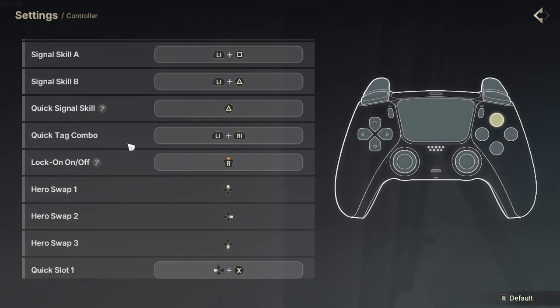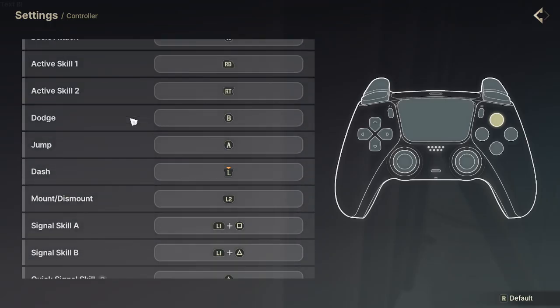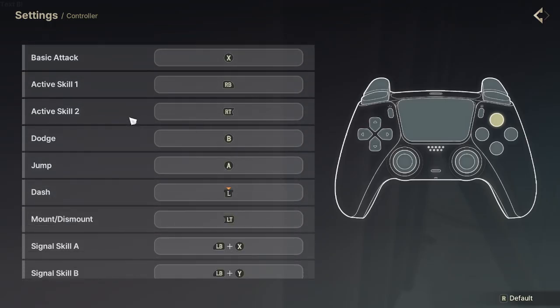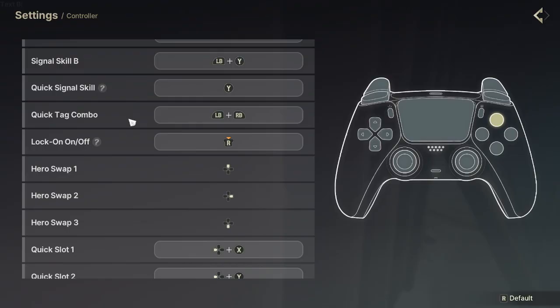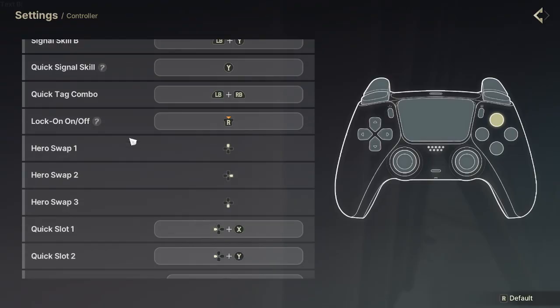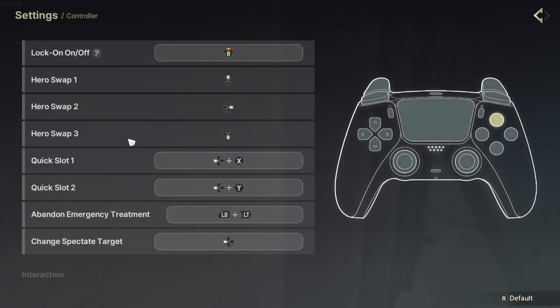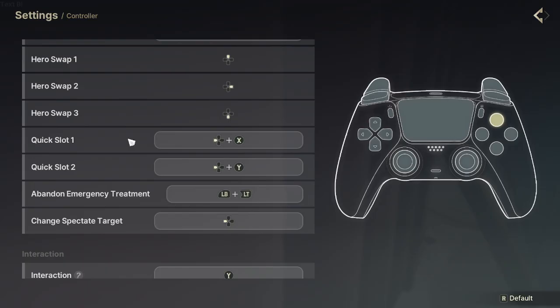Quick tag combo is left and right. What was switch characters? Did that give me the switch characters yet? It didn't. Lock on, lock off with that. Oh, and then hero swap is just the arrow keys for 1, 2, and 3. Quick slot 1. I assume those are item slots, maybe?